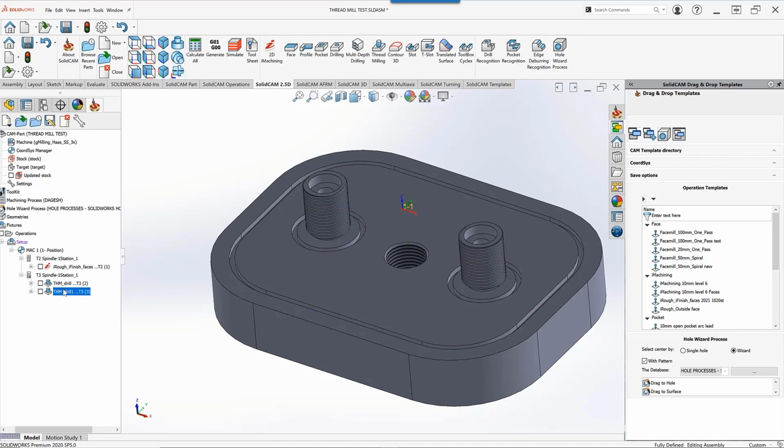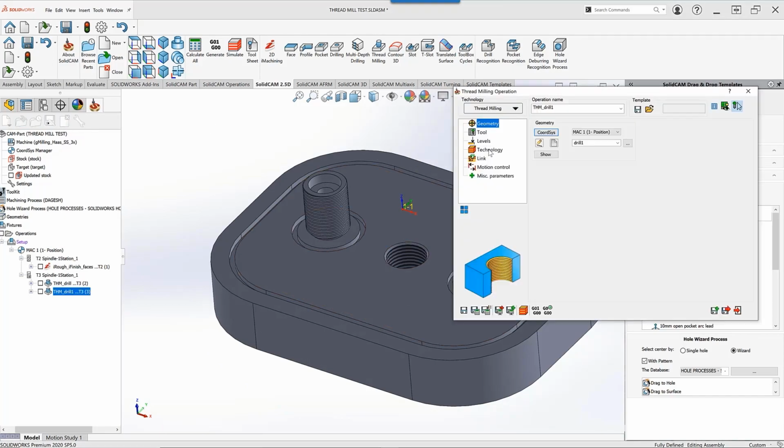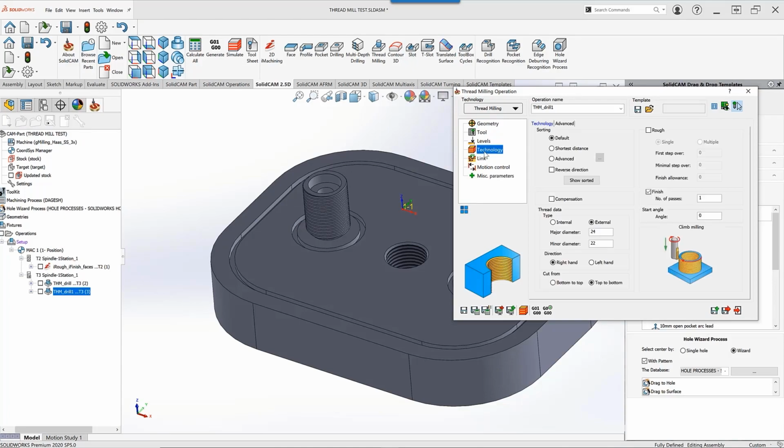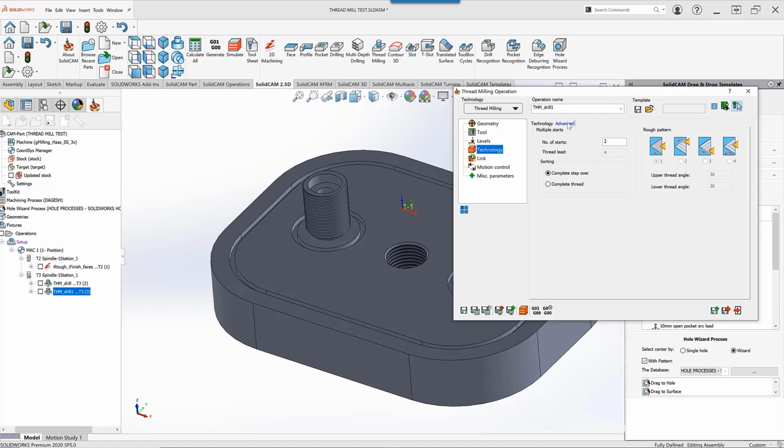If I were to open up the operation and go to our technology page, we have the option called Advanced. Inside Advanced, we have multiple starts. In this particular case, my multiple starts are at 2. In other words, I have 2 starting points for my threads.